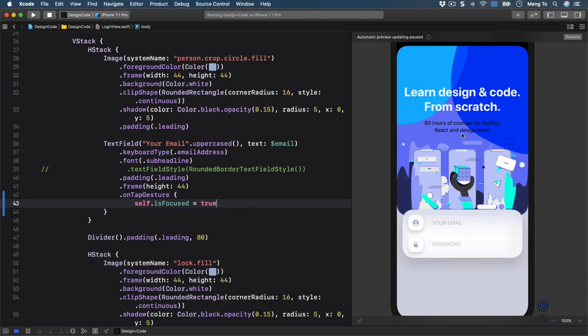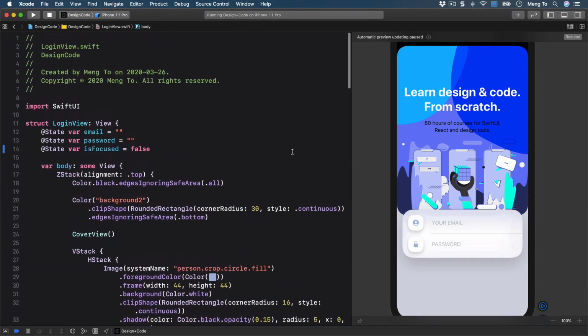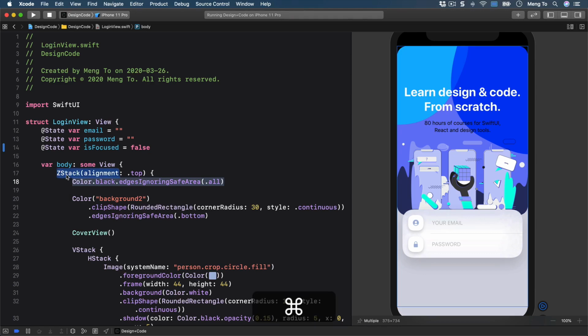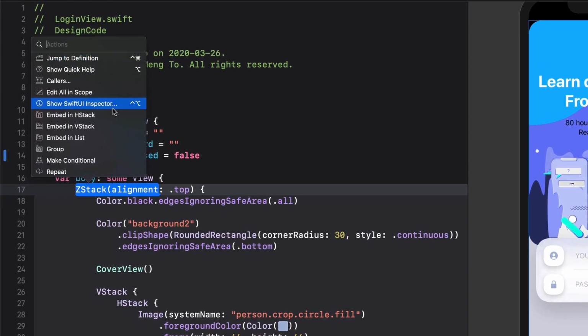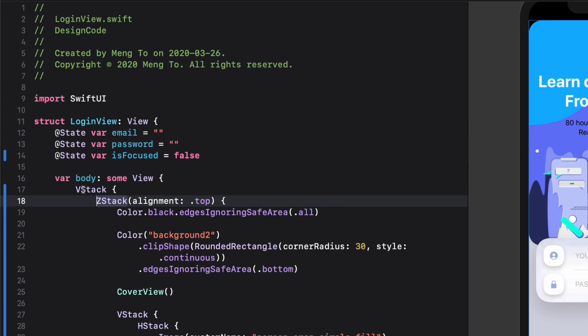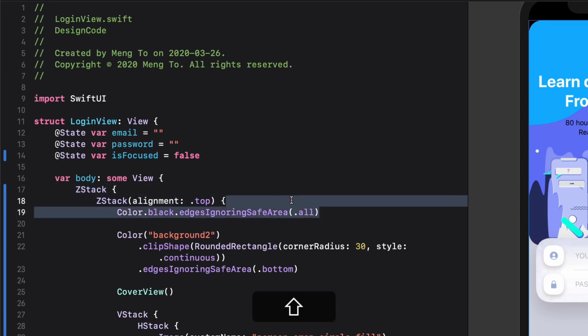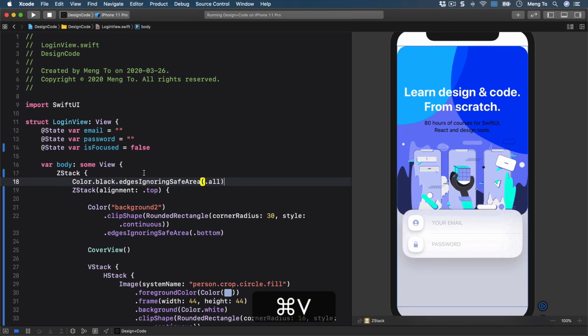Now my goal is to center the entire layout. So let me scroll back up. I have a ZStack right now, and what I want to do is move the entire content of the ZStack except for the black color. Otherwise, we're going to see a white color. So I'm going to need to command click on the ZStack and embed in VStack, change that to a ZStack, and then we're going to move the black color at the beginning of the ZStack parent container.